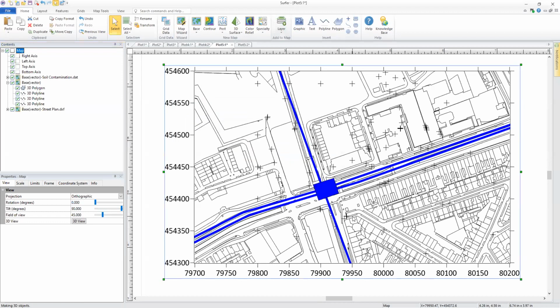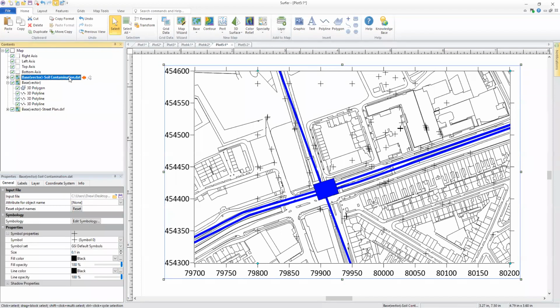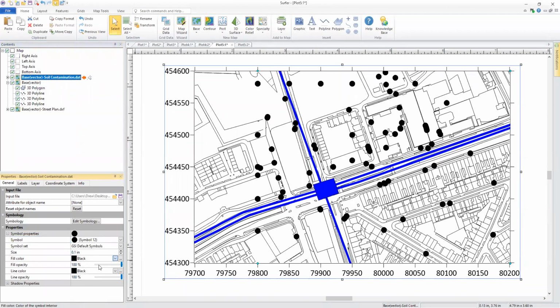And you can now see some crosshairs. Of course, these are a little hard to see, but the well locations have been added to my map. I'm going to make these just a little bit easier to see. Okay.